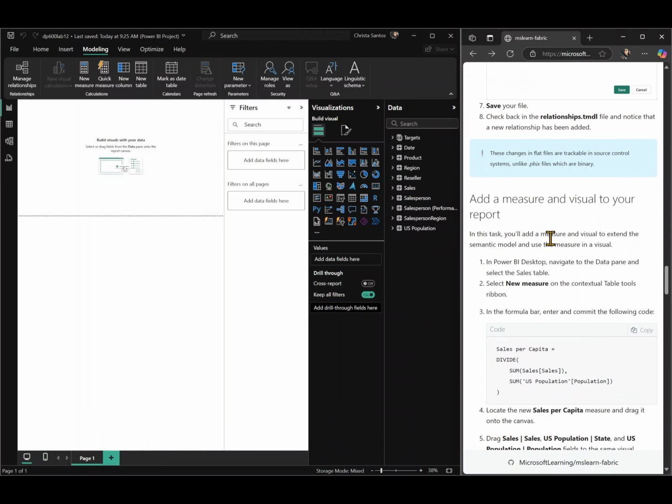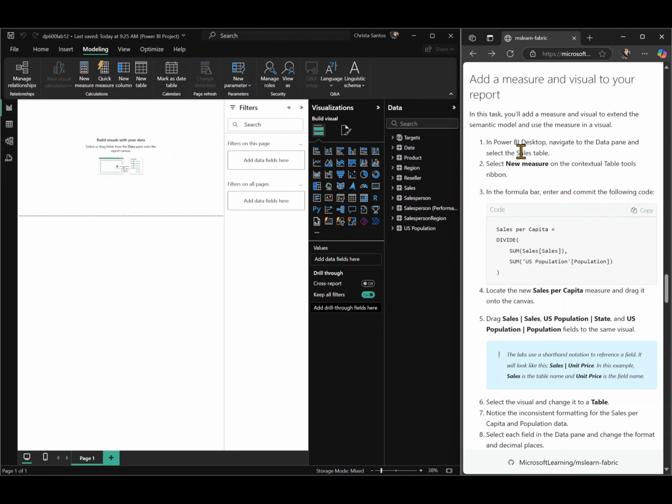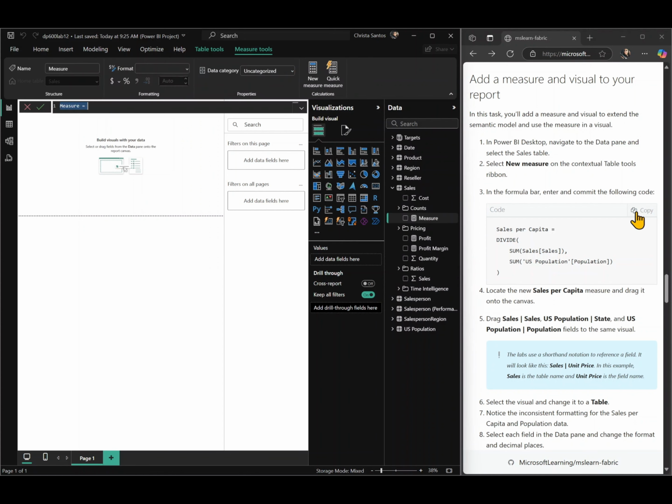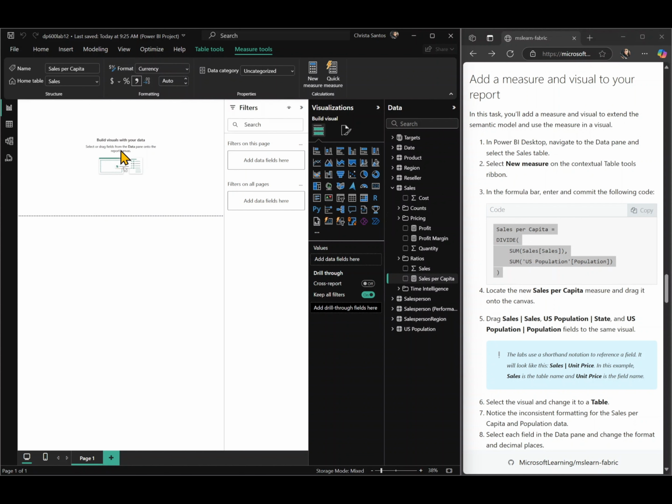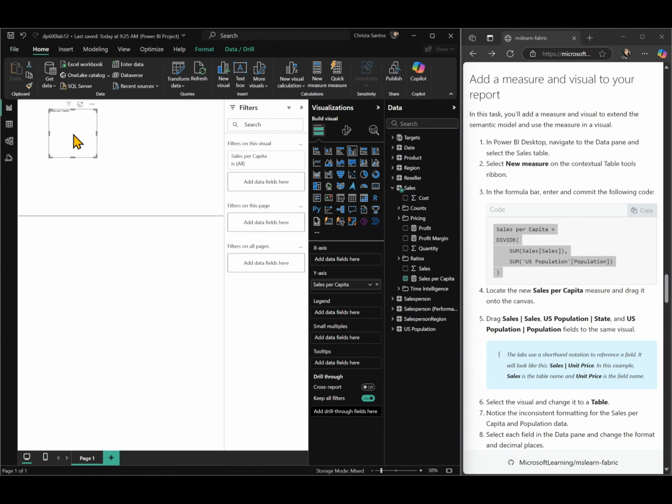Now let's go back to Power BI and add a measure and visual to our report. So in Power BI Desktop, let's go to the sales table and let's select a new measure. And let's copy this DAX query that has been provided to us and put it in there, sales per capita. All right, great. So now we're going to add this to our report, sales per capita. I'm going to just drag and drop it.